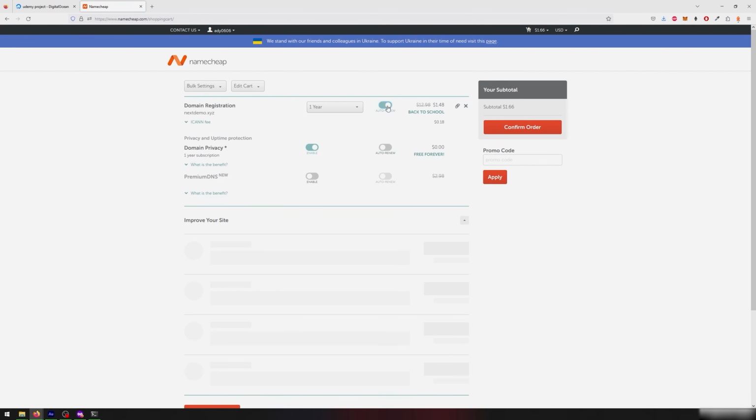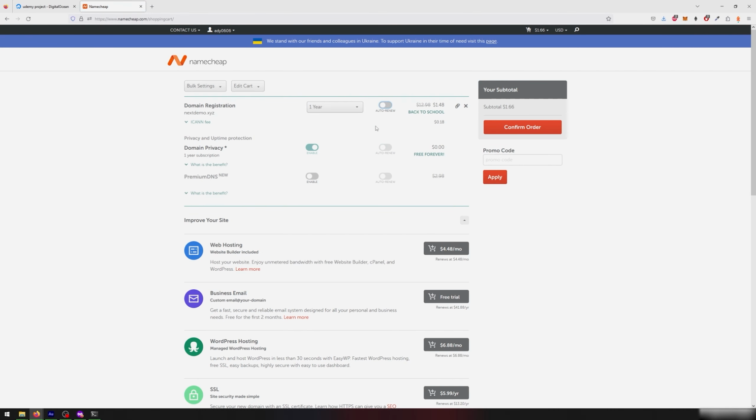Once in the cart, I'm going to disable automatic renewal, but you can keep it on if you are going to use the domain for more than a year. Then I'm going to proceed with the checkout.